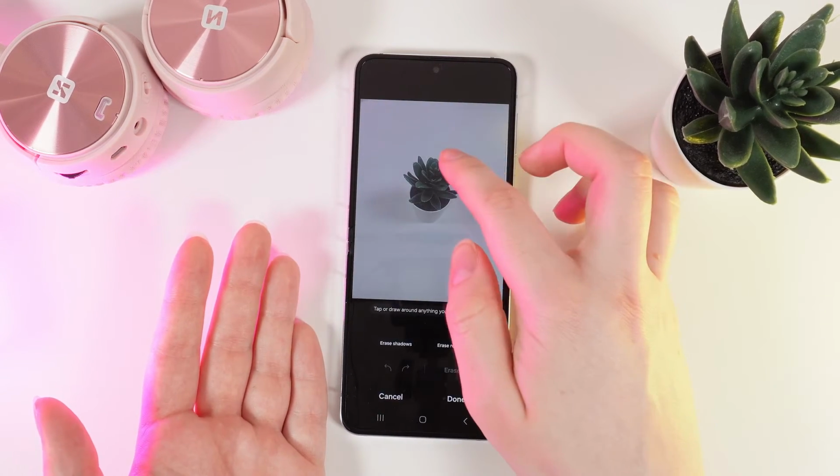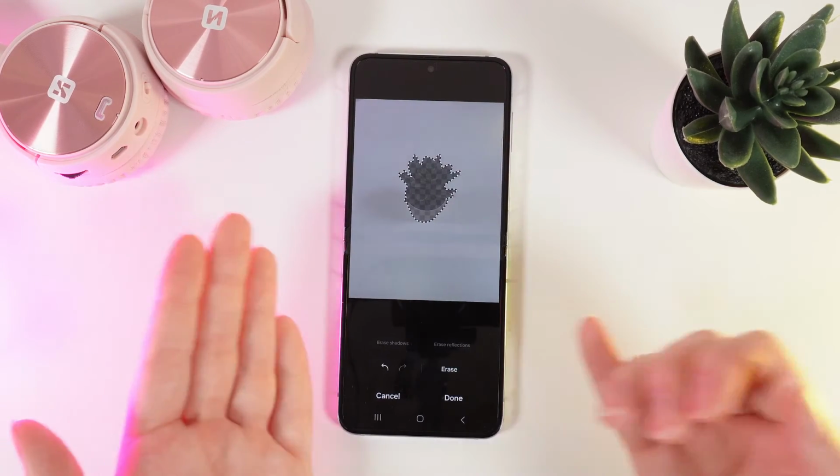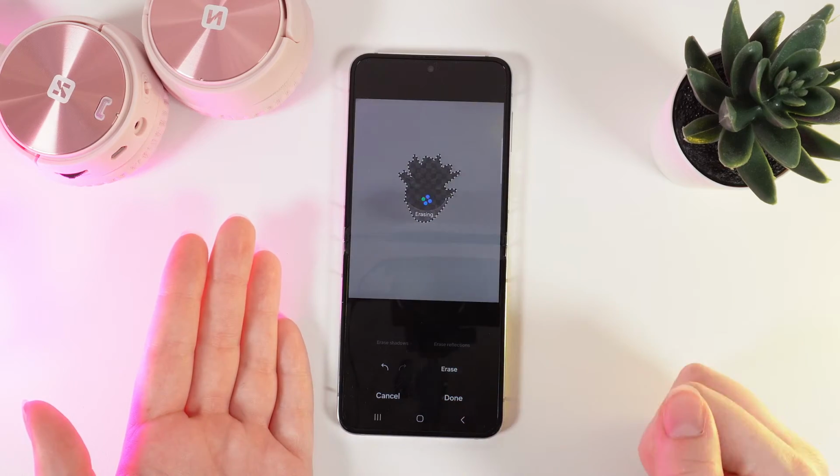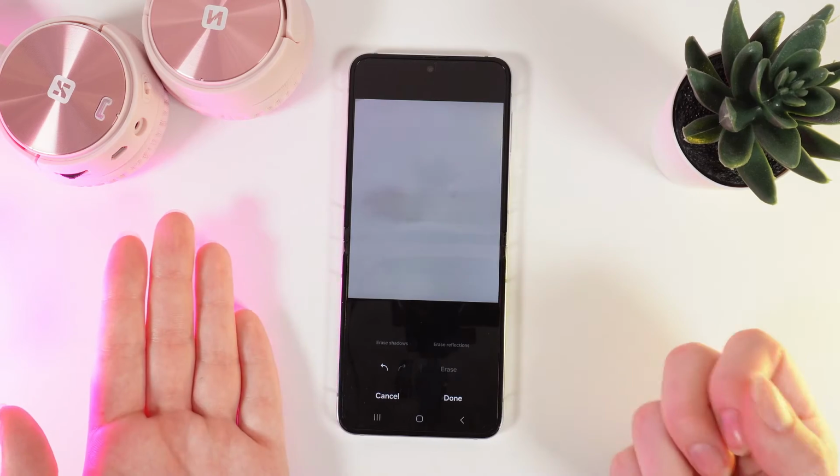And now you would need to circle the object that you want to remove. This is how it looks, and after you have selected an object, click Erase. And that's it! You have noticed how the object just disappeared from the photo.